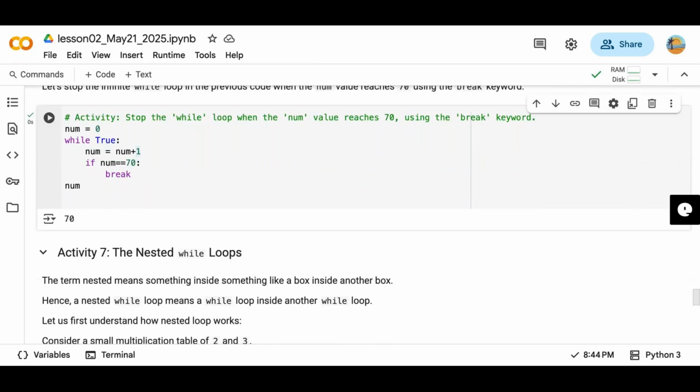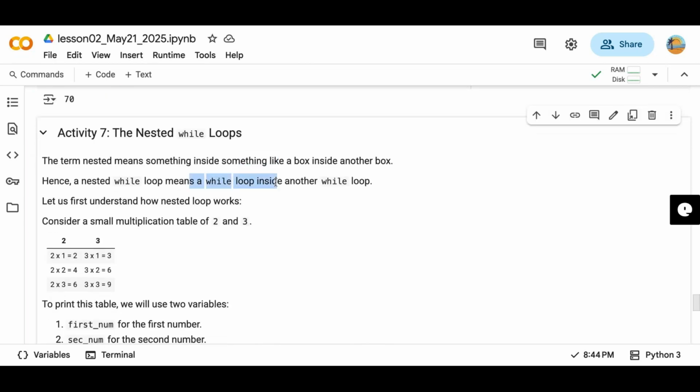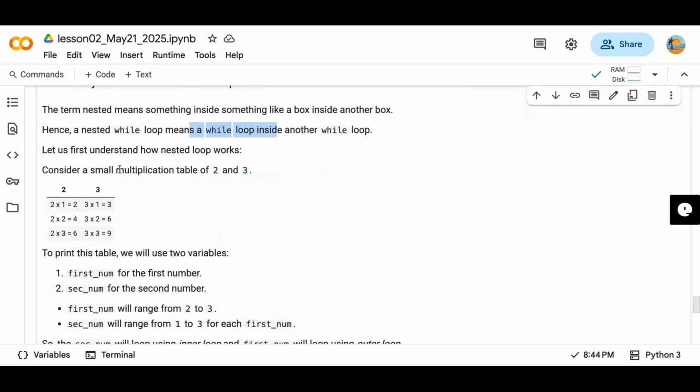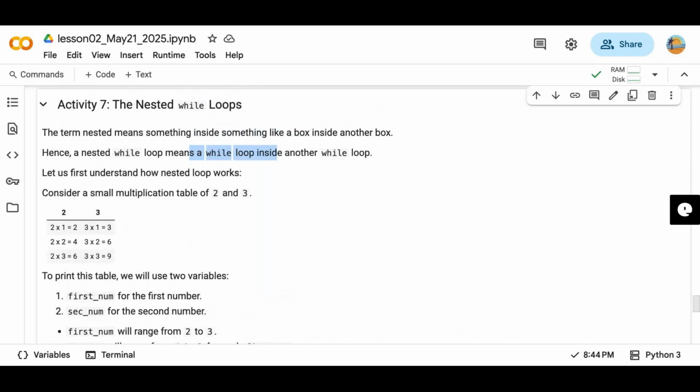So we are going to see nested while loops. We just saw while loops. Nested while loops, as the name suggests, are a loop inside a loop. The term nested means something inside something, like a box inside a box. We are going to create tables using a nested while loop. If you want tables from 2 to 10 together, by writing 4 to 5 or maybe 6 to 7 lines of code, you get all the tables from 2 to 10 at once.